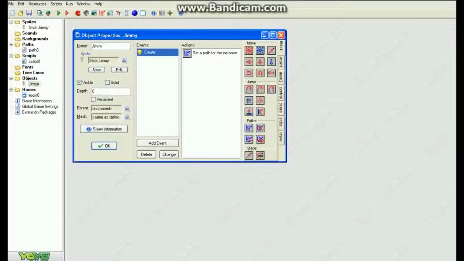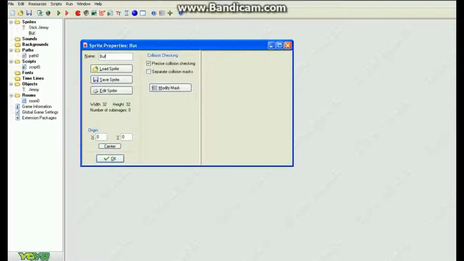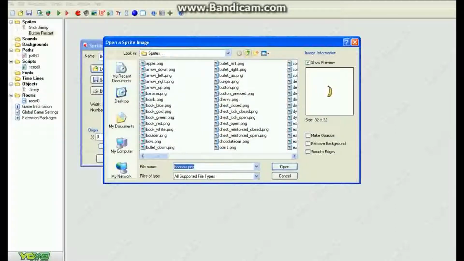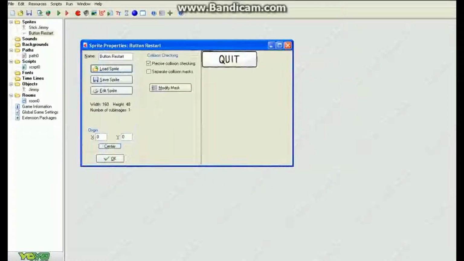Objects are cool. So gravity, no. Oh, I know. Let's make a button. So if we load the sprite and we go up, there'll be a button thing, and this will be there. We could do a quit button. Let's just do a quit button for now.